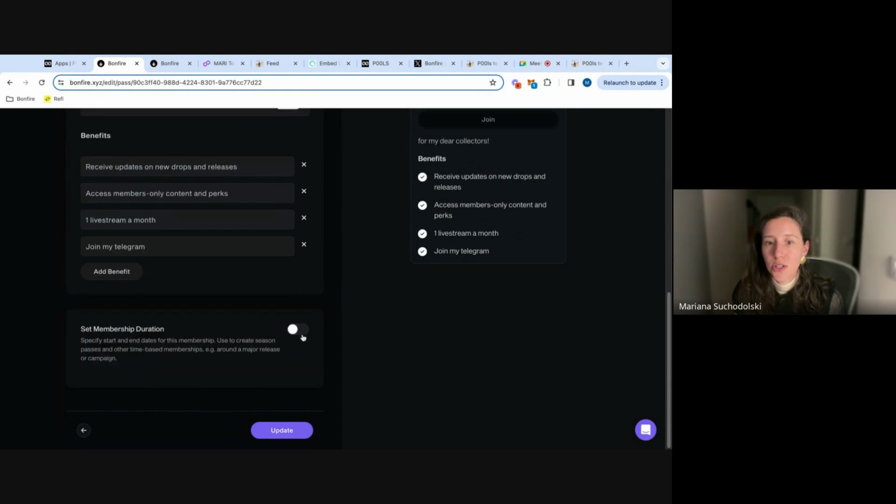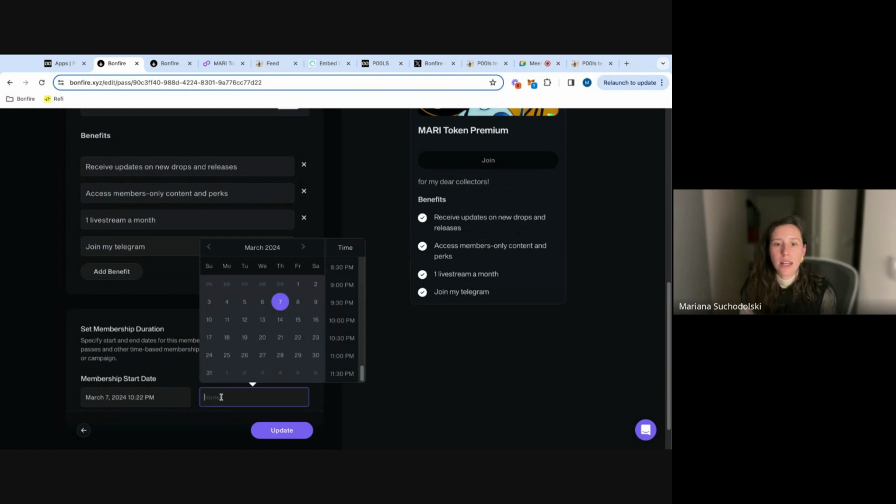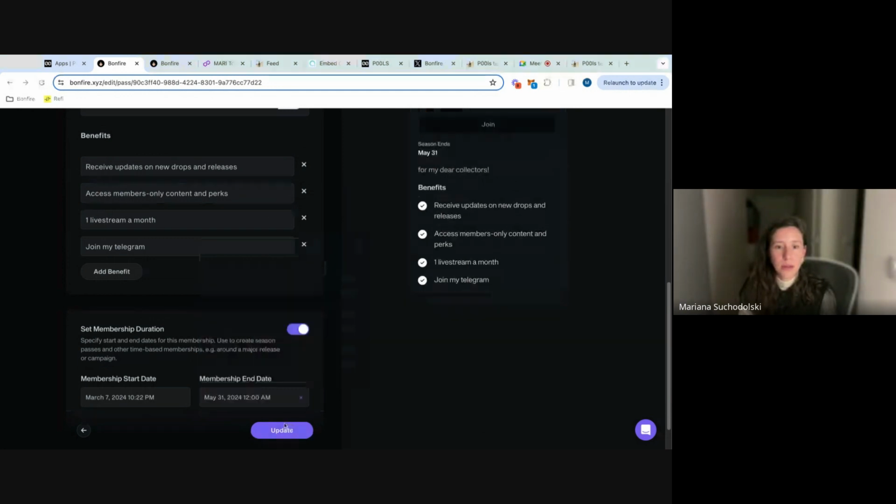This is optional as well. So if you want to just have these tiers live with no end date, just let them be, you can. If you want to think about it as something a little bit more seasonal with an end date, you can. So let's say I want this to end on the 31st of May. Perfect.